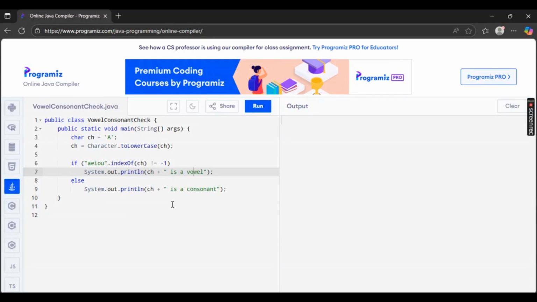Want to know how to check if a character is a vowel or a consonant in Java? Well, no worries. In this video, I'm going to show you an easy step-by-step guide on how you can do it. It's super simple and under a minute, so let's get straight to it.